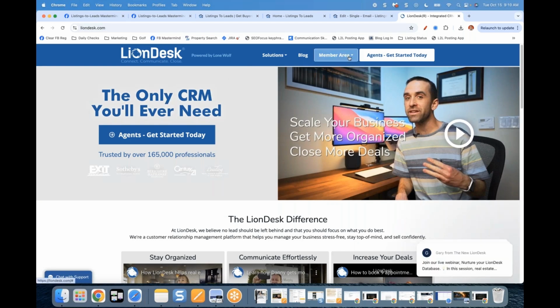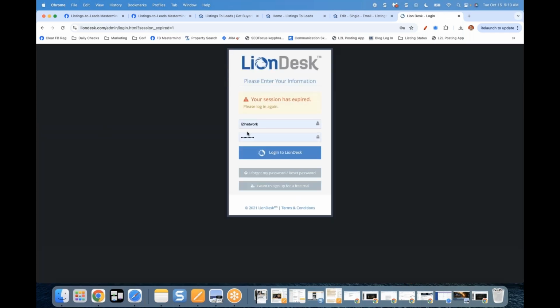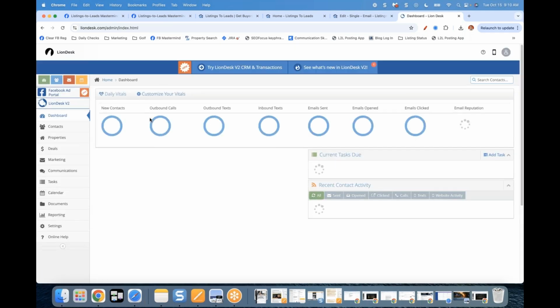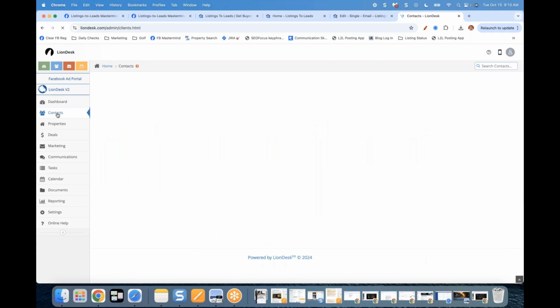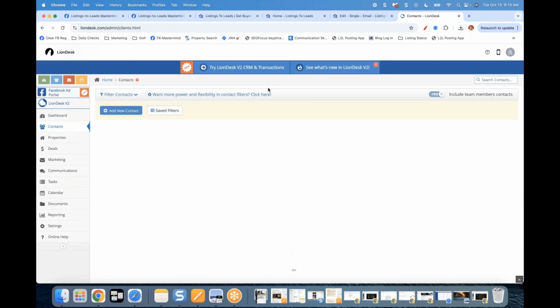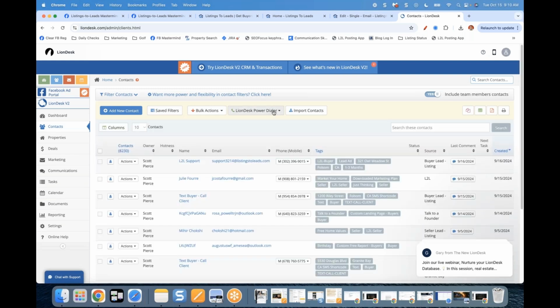So check this out. In LionDesk, I'm going to log in. So from the time I log in to the time I have it sent, it can literally be about, let's say, a minute and a half. And let's see. Oh, there we go. Perfect. Okay. And most of it's going to be just navigating. So in LionDesk, I go contacts. And once you do this once, you can see how easy it is. We've had the most people who are non-tech savvy do this, and they absolutely love it.